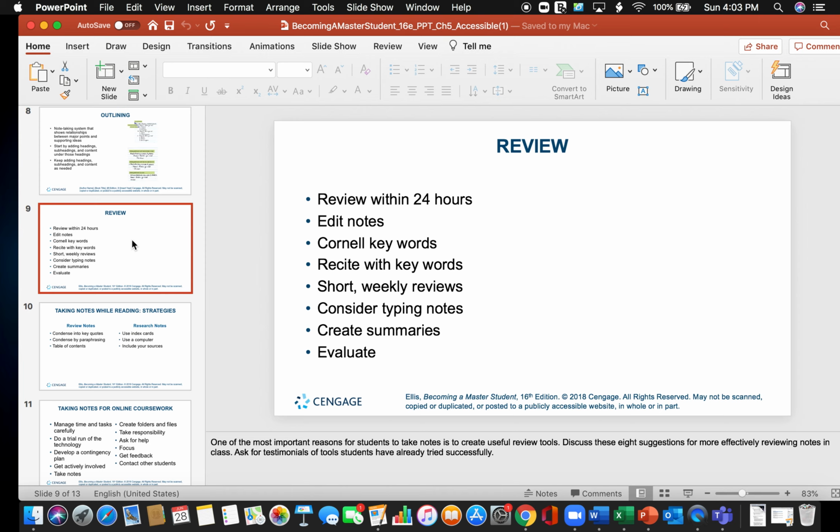So when you're reviewing your notes, you want to review within 24 hours. You want to edit your notes because you may want to add a few things or clear things up. Look at the Cornell keywords, recite with keywords, short weekly reviews, consider typing your notes, create summaries, and evaluate. So if you guys remember last week, I spoke about what I used to do, and here it is in the PowerPoint saying to do the same thing.